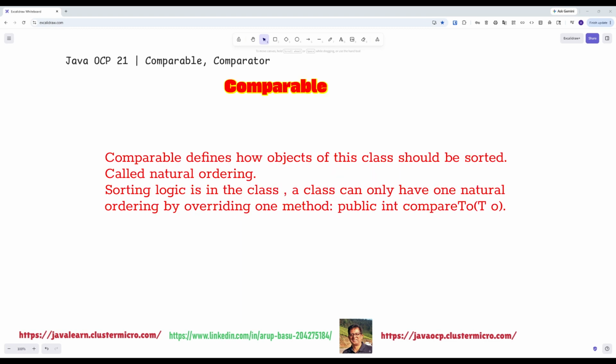So Comparable defines the default way that objects of this class should always be sorted. We call this natural ordering. If we think in the real world, think of the String class or the Integer class, right? By default, strings always sort alphabetically, A to Z, and numbers always sort numerically, 1 to 10. That is their natural and built-in behavior because they implement Comparable.